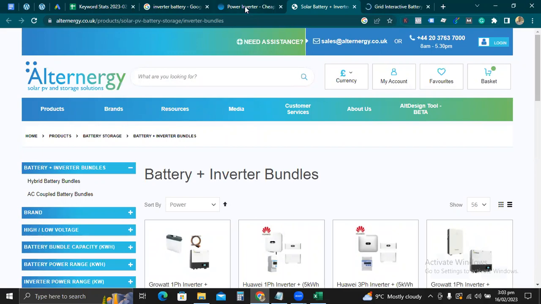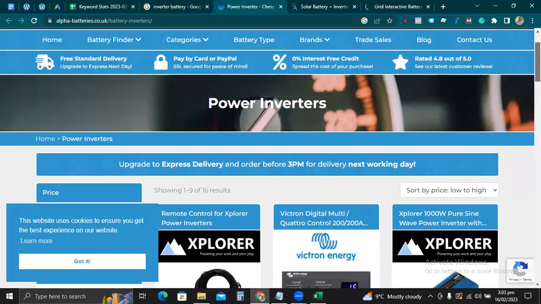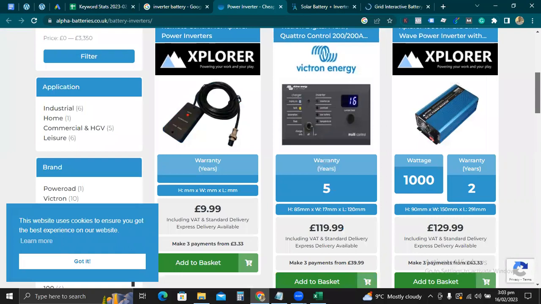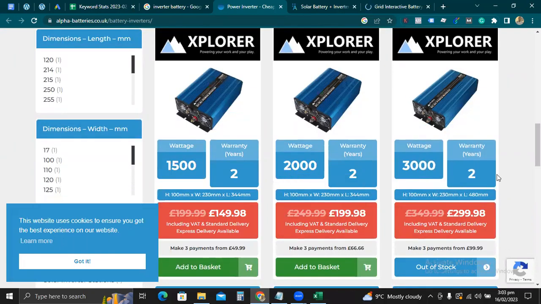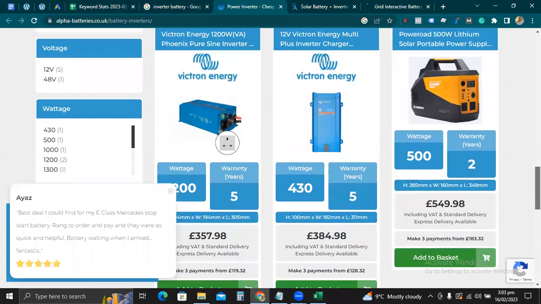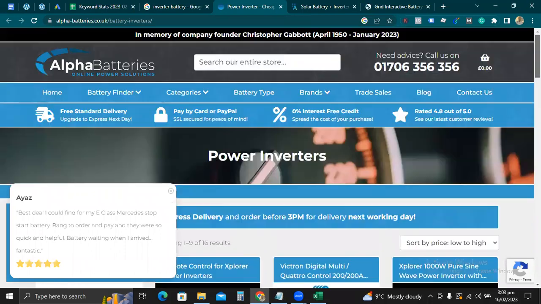So all you need to do next, so you look at this. I think we should look at this first. Power inverter. Explorer. This is another inverter. This is another inverter here. Can you see? This is another inverter. So we look at this.